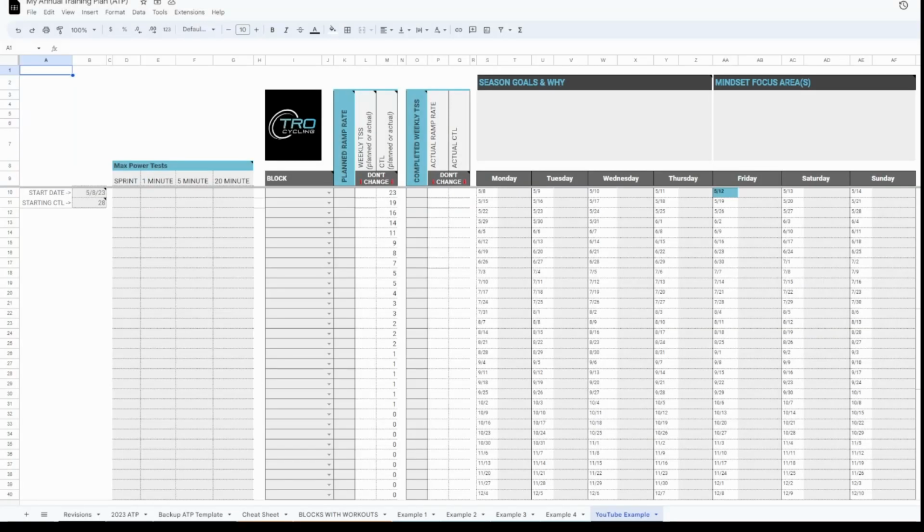Okay, the first thing that you're going to want to do is you're going to want to make sure that your calendar lines up with the date for today.